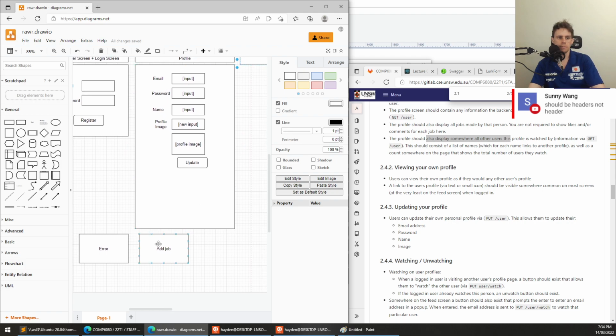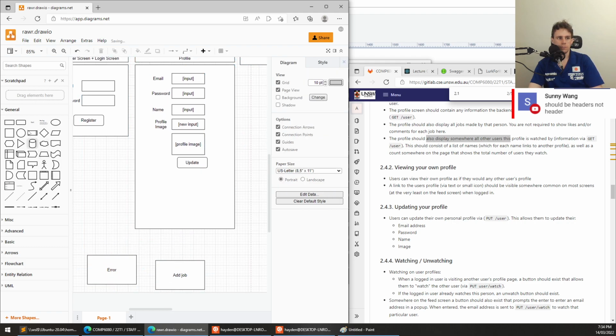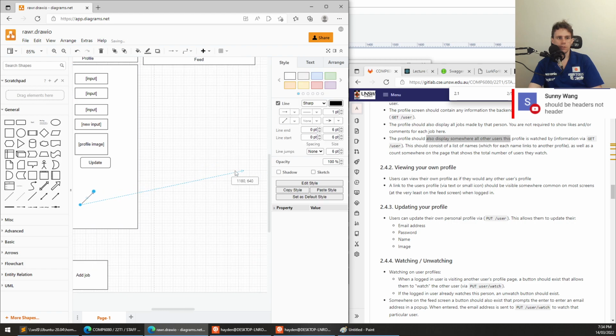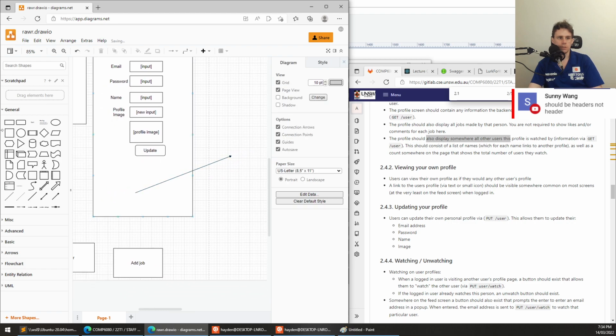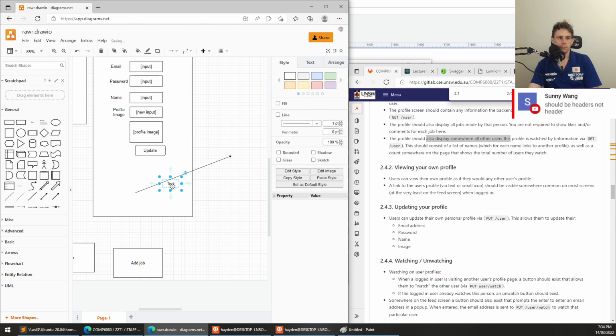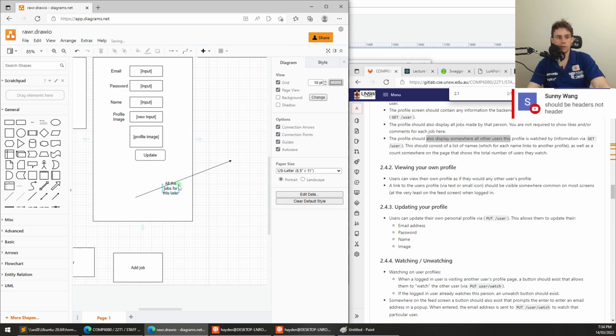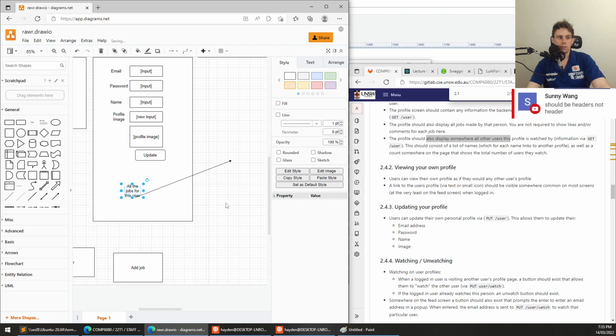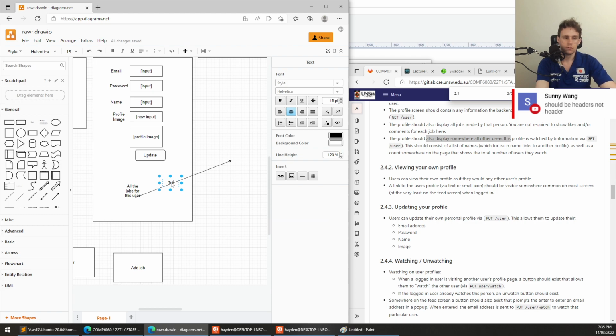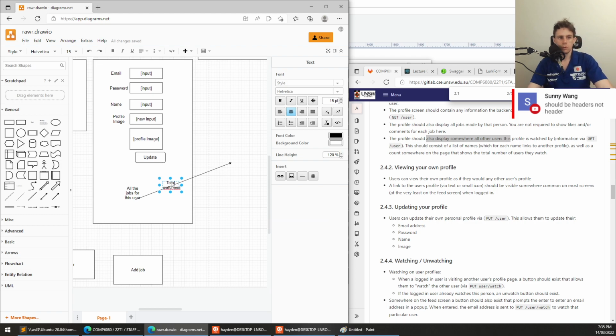You can just be like, yep, this is like all the jobs for this user. And you'll probably have to add a little bit of extra information too, such as total watchees or something. Well, whatever.